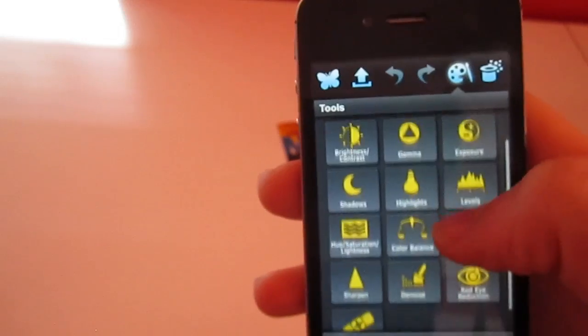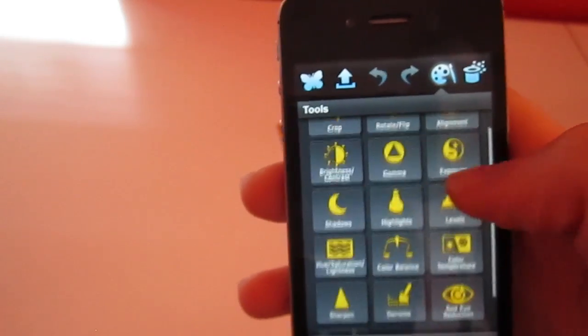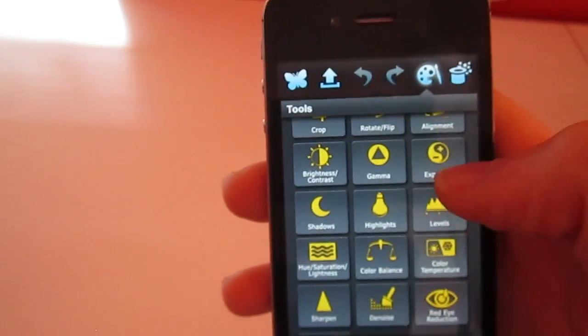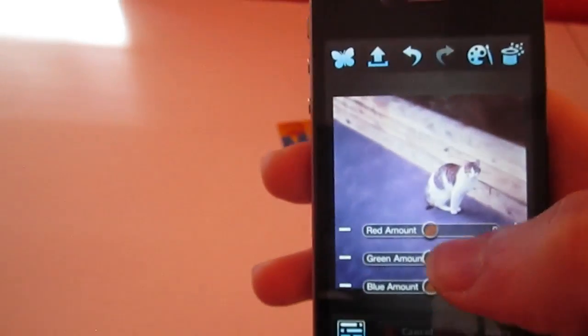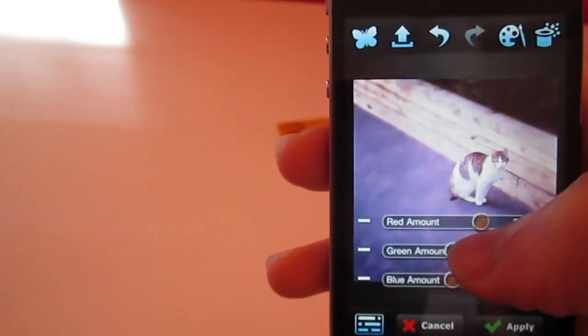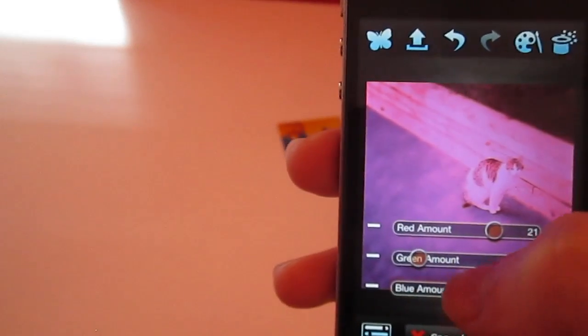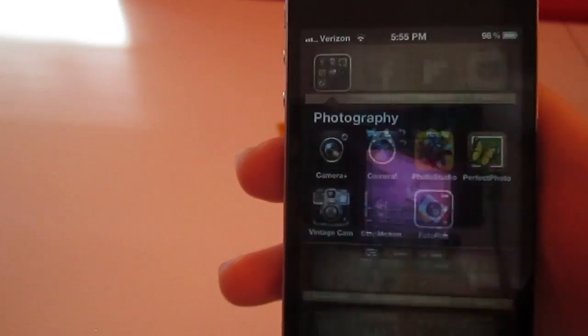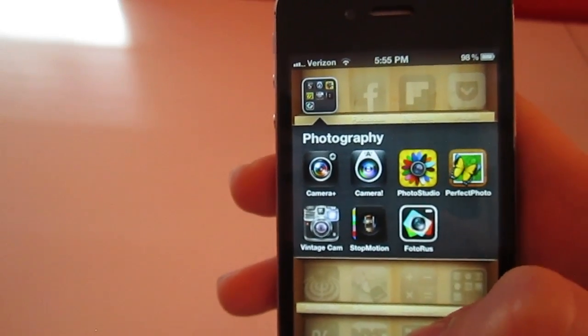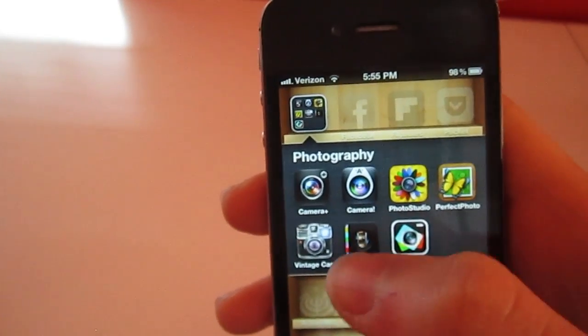You can change the shadows, highlights, the exposure. You can sharpen or denoise the photo, change the temperature. So I'll show you if I wanted to change the color balance here. So I can change the different sliders and it changes the colors. So that's pretty much Perfect Photo. You can play around with it, get to know it. A lot of different photo changes.